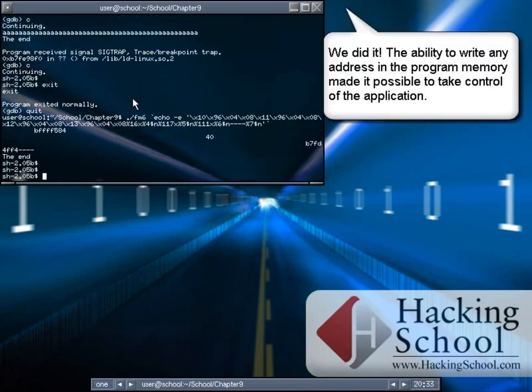We did it. The ability to write any address in the program memory made it possible to take control of the application.